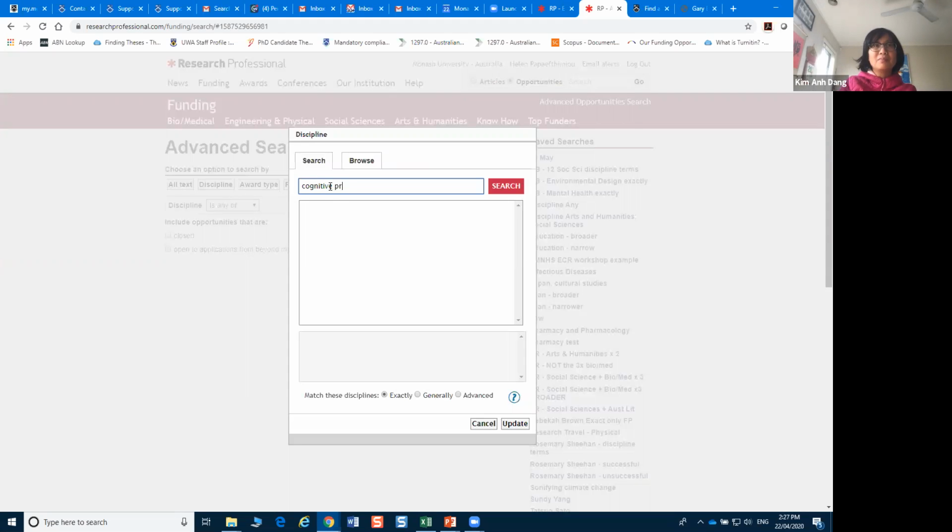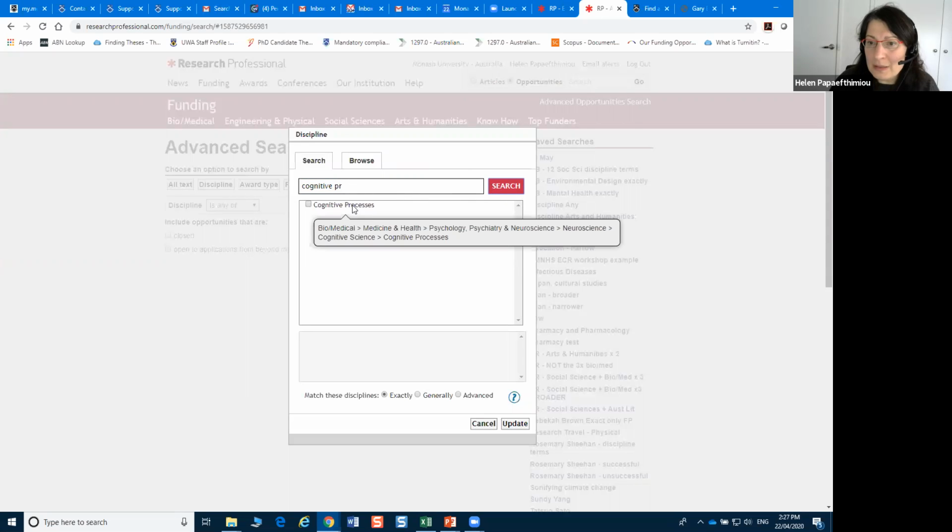Okay, so if I do a search for cognitive processes, you can see that it's indexed in cognitive science, neuroscience, psychology, psychiatry, medicine and health, and even more broadly biomedicine. So you are picking up every funding opportunity that is indexed with cognitive processes. It works really poorly for education researchers just because of where the discipline areas that are relevant to you sit in the RP hierarchy.